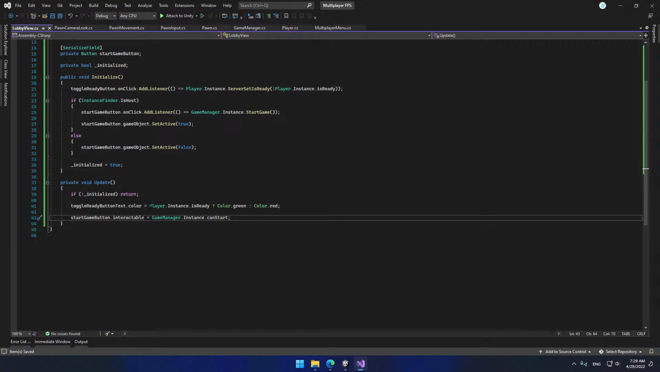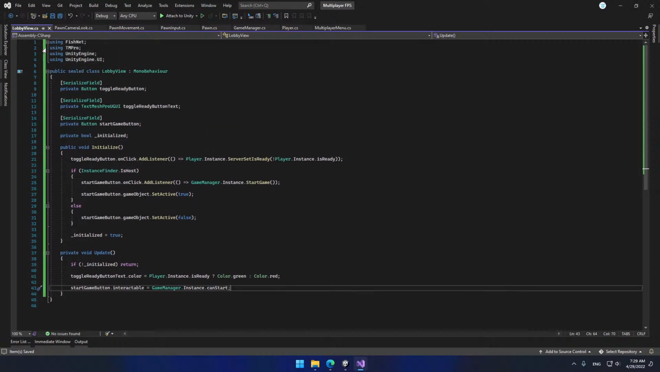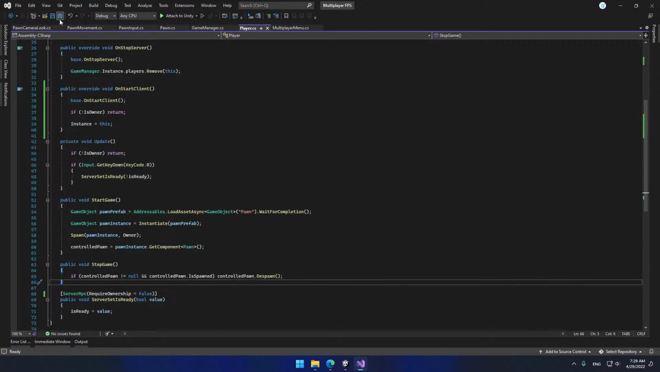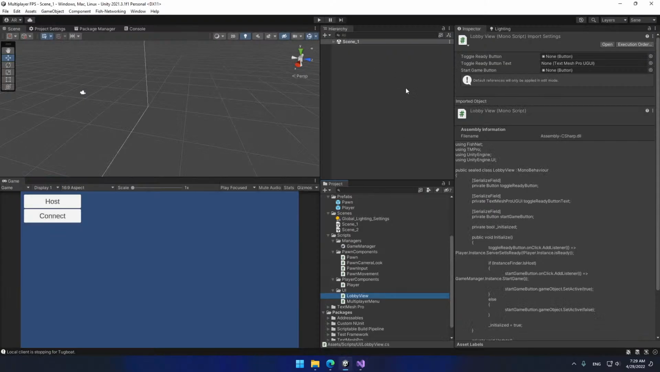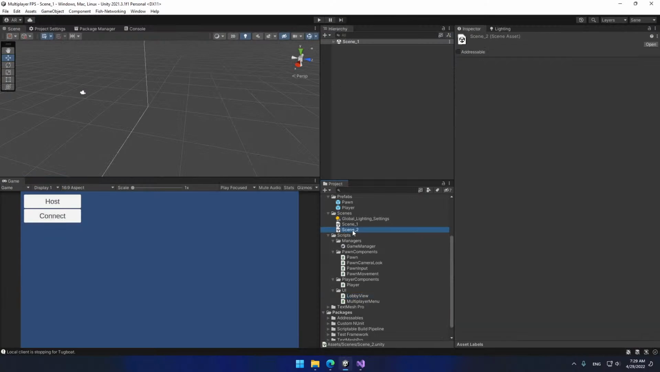So in our case here, I'm going to set it to true only if our game manager is ready to start. Now let's save, exit here, save all, and go back to the Unity editor. It did compile, so that's awesome.